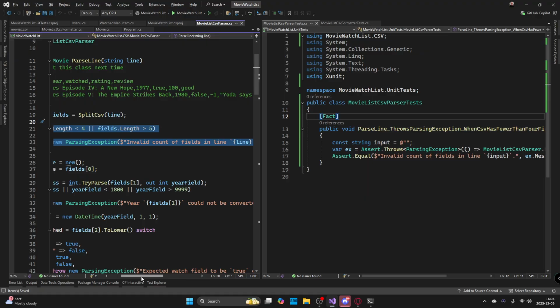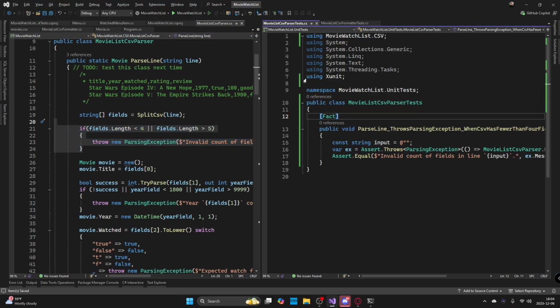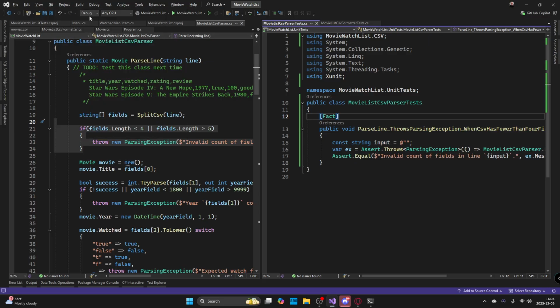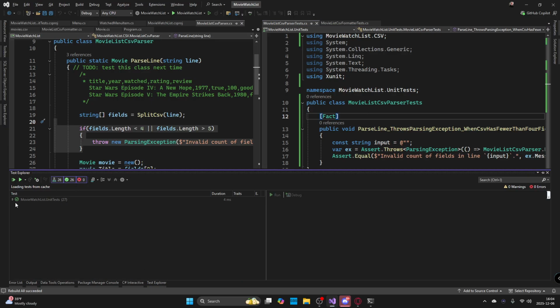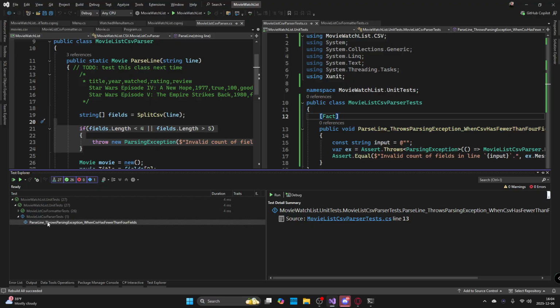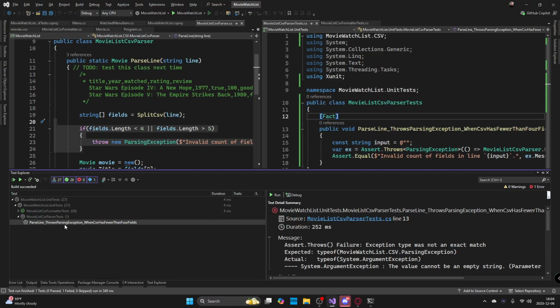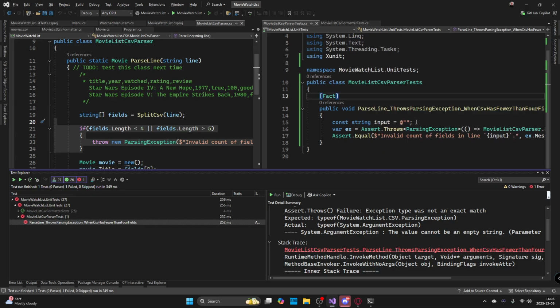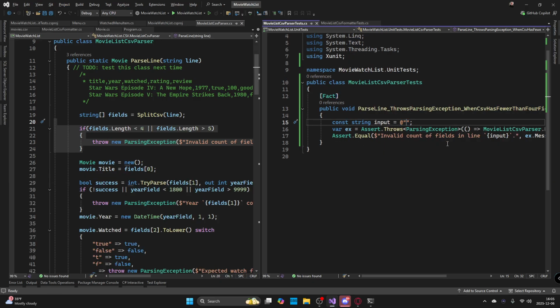That should be the first case. Let's see if it runs, and it's not showing up in our analysis. Let's rebuild. Still not showing up, so we'll just find it. Here it is. We run it, and it fails. What did it fail on? The exception type was not an exact match, because we put in string empty. That makes sense. So let's fill out a CSV.